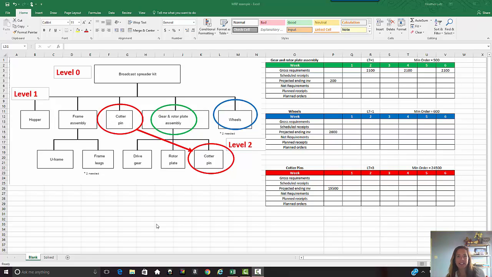Hi all, I've been asked to explain a little bit more about bill of materials and MRP grids and how the two kind of link together. So what I've done is pulled an example from the end of your chapter on planning, and I posted it in my OM lab as an additional homework, and it's just called MRP example.